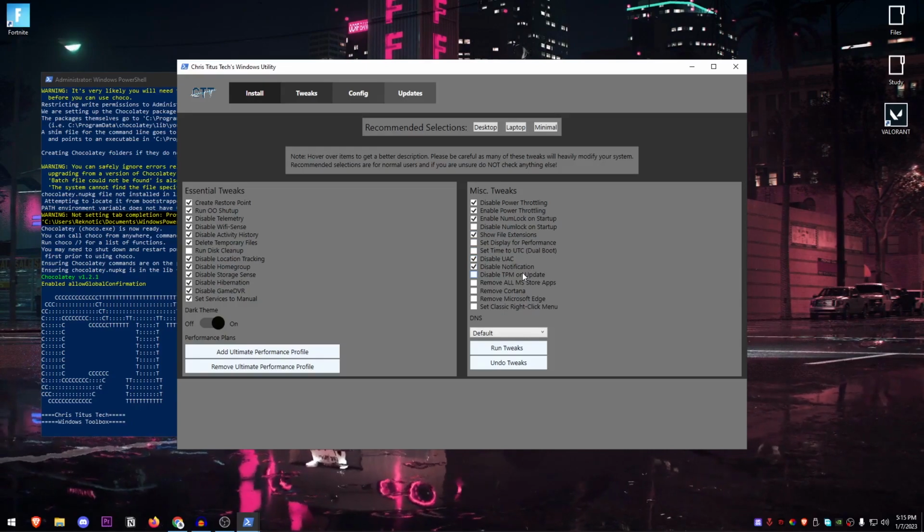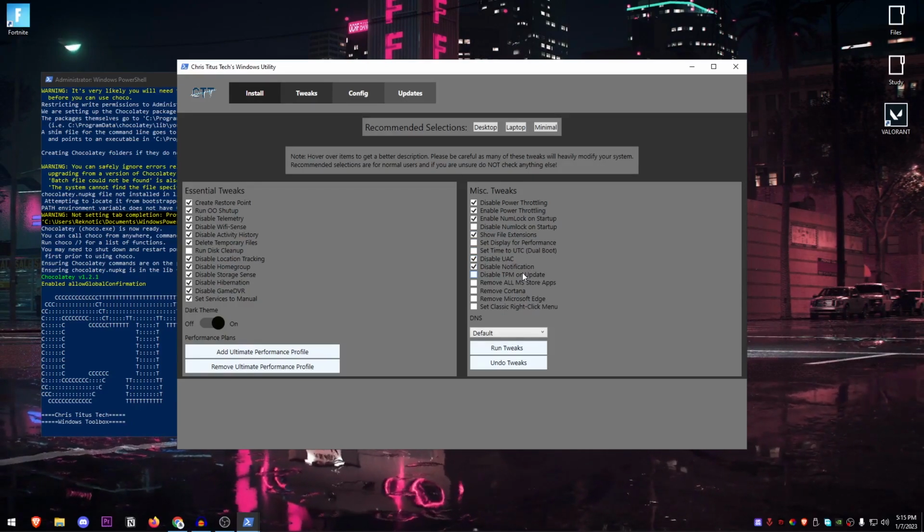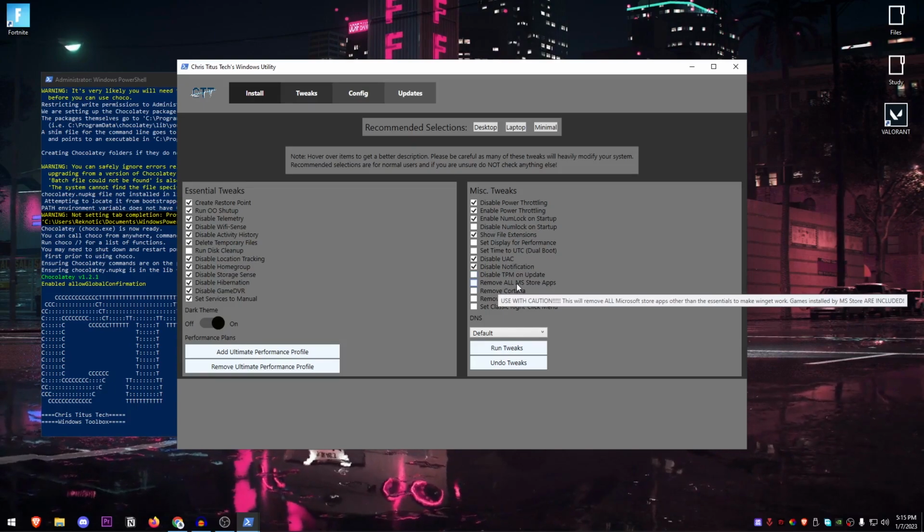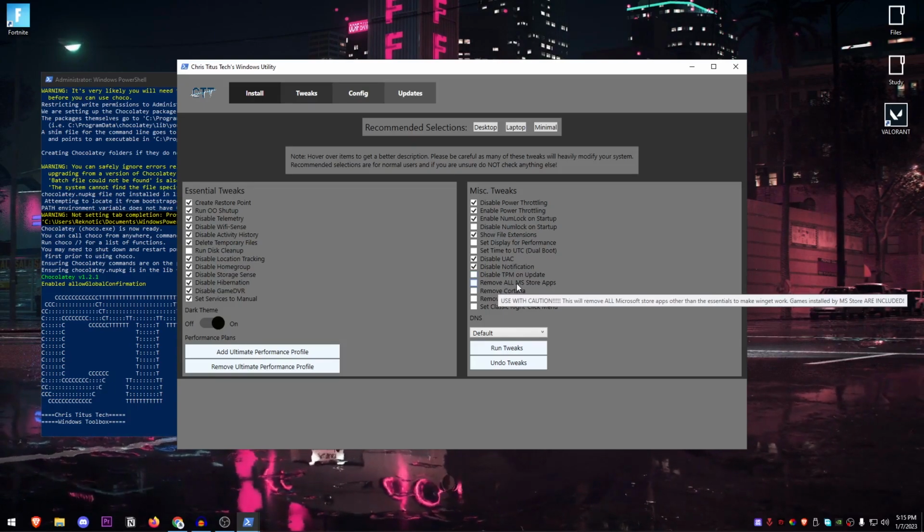This is actually only for those of you guys who want to upgrade to Windows 11, so I'm just gonna go ahead and skip it. Remove all MS Store apps. Now this one is, of course, as it says, use with caution.